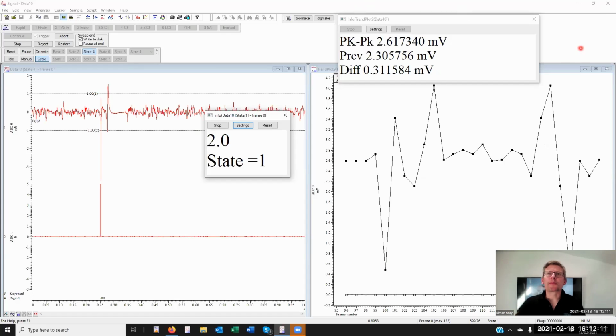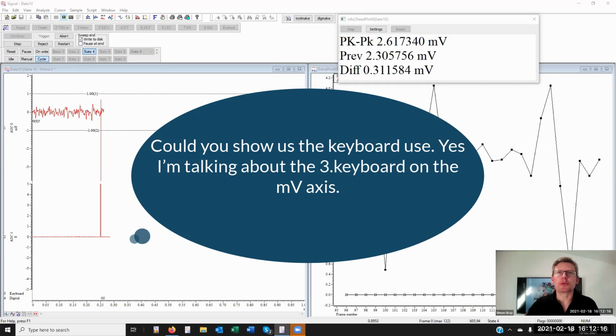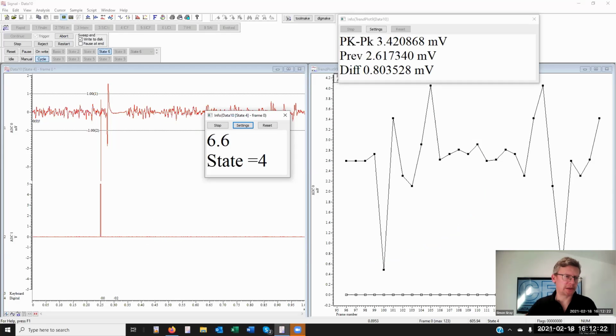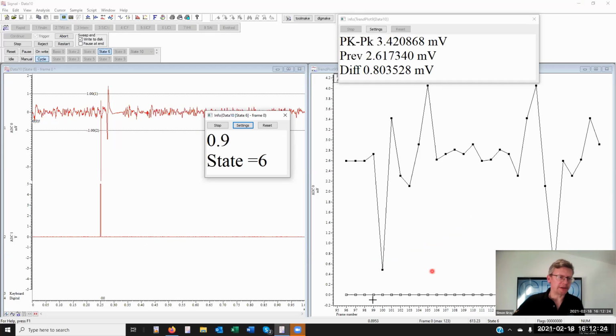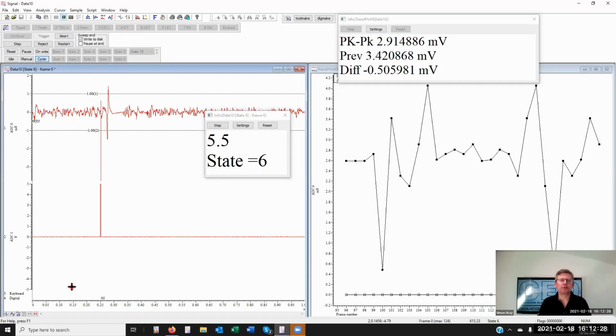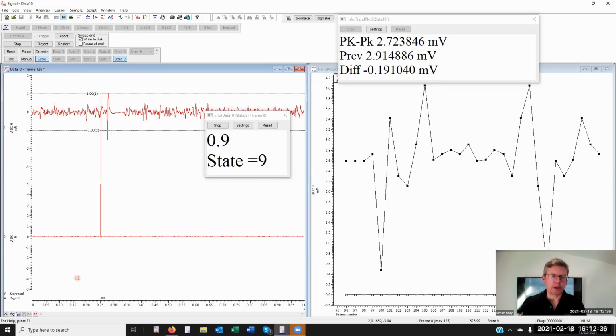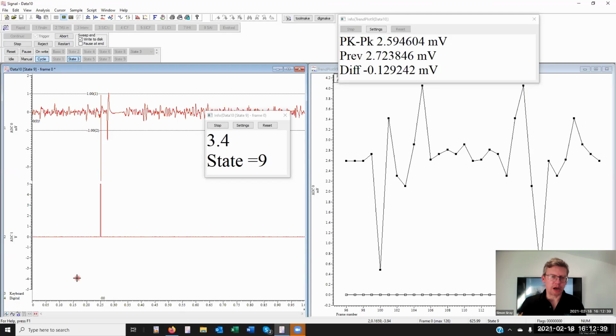Right, now, Karina has come back to me. Could you show us the keyboard use? Yes, I'm talking about the 3 keyboard on the millivolt axis. Right, I get you. So, I don't find it particularly useful in data sampling in Signal, but we can place keyboard markers.